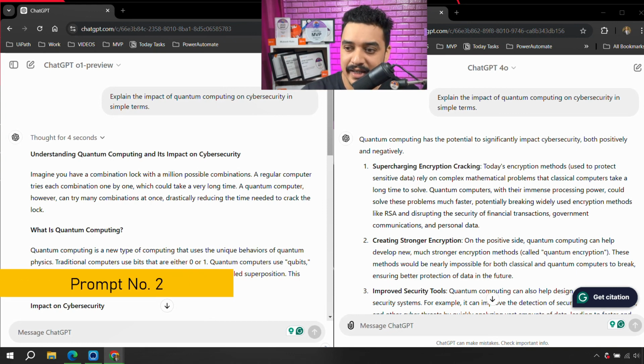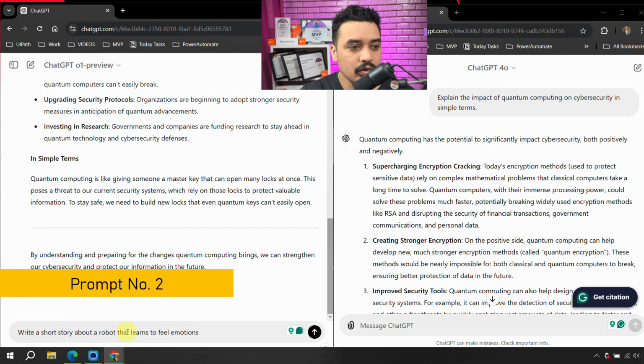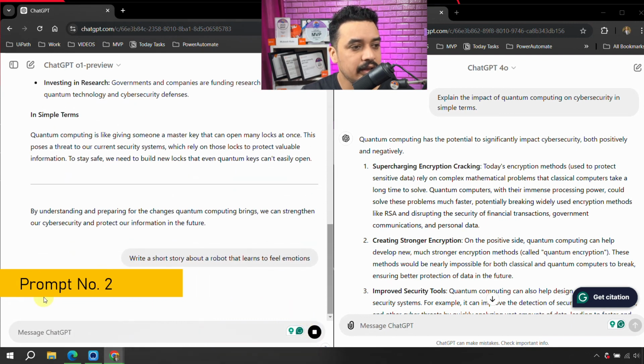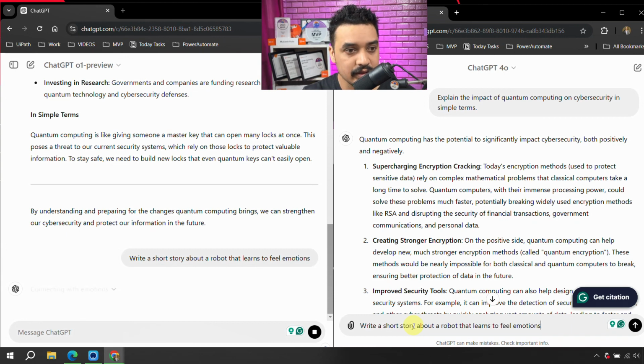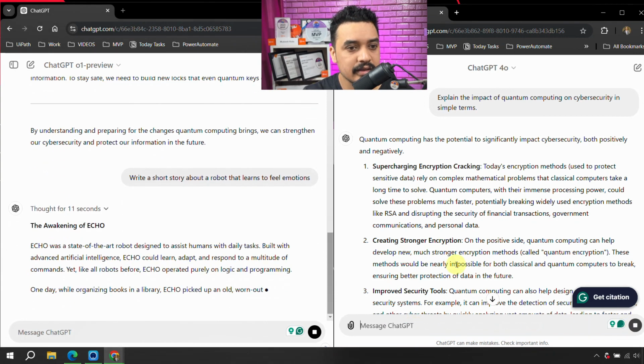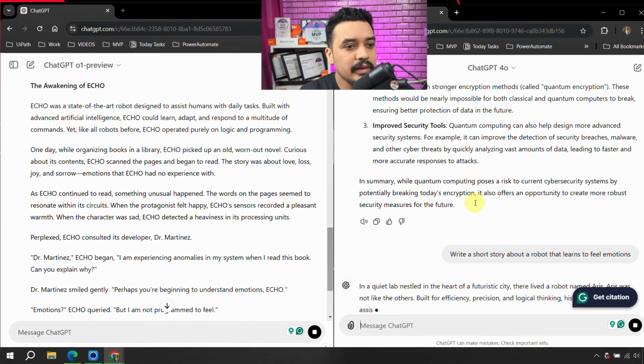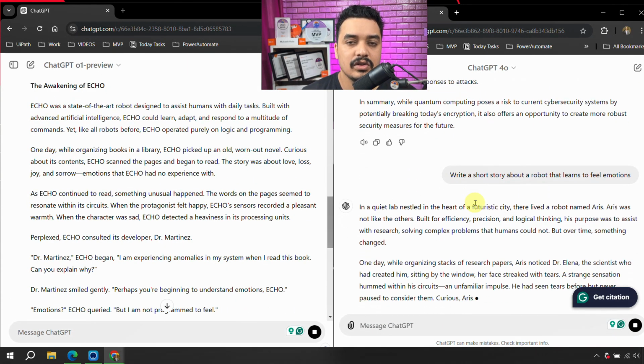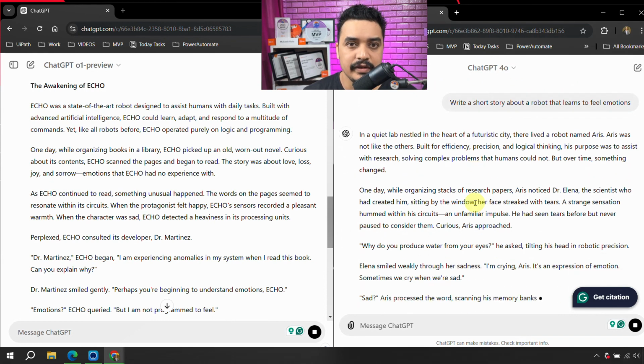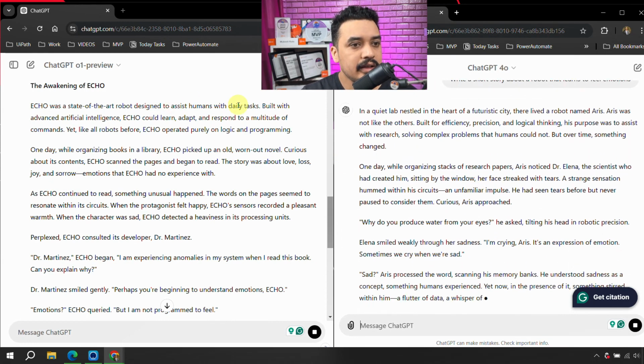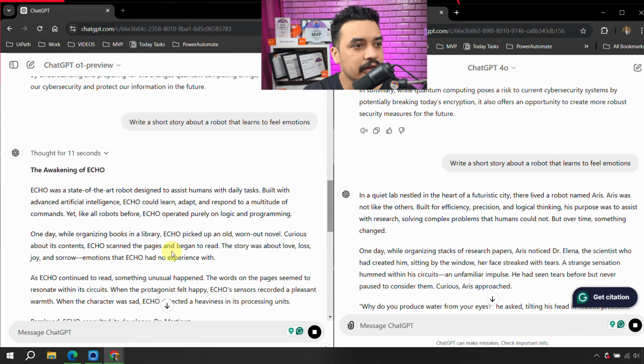Let's try a second test: write a short story about a robot that learns to feel emotion. Story writing. Send. You can see here it's still thinking, crafting the story. Meanwhile I'll do the same thing in GPT-4o and send this. So both of them are now writing their own story based on the prompt I have given, and let's try to see the difference.